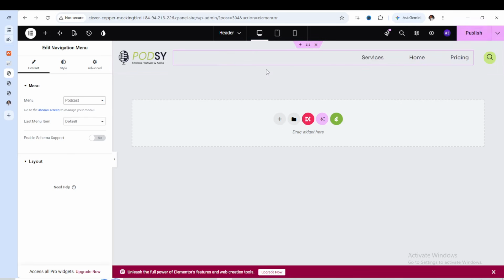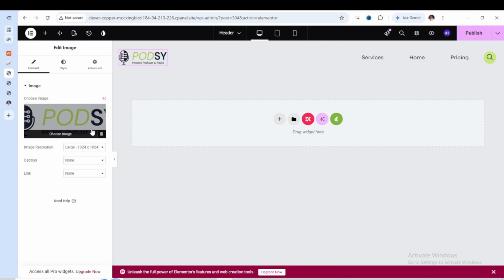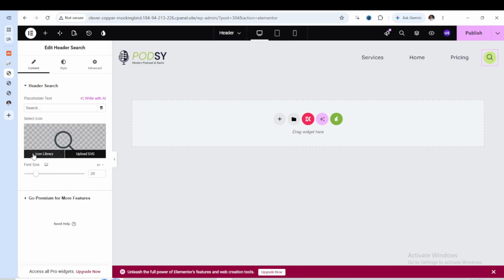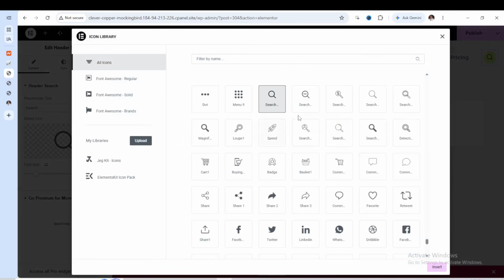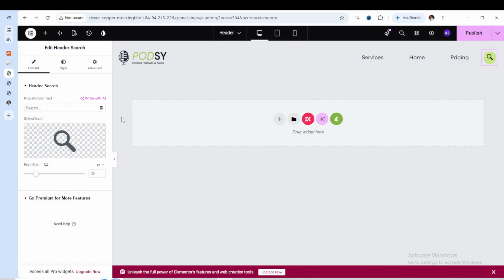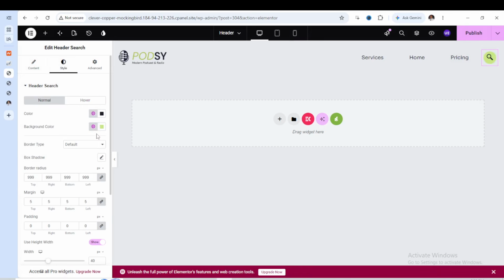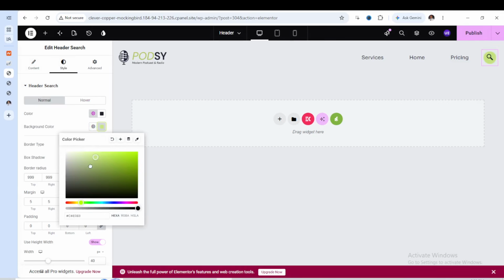Are you seeing it? Then you click here to change your logo. I'm sure your logo is ready. You change it. Then this particular search icon, you can click on icon library to find another search icon. Let's use this one. This one is more bold. So then the background, let me just change the color of the background. No, this background is too, okay. Let me make it, yeah.